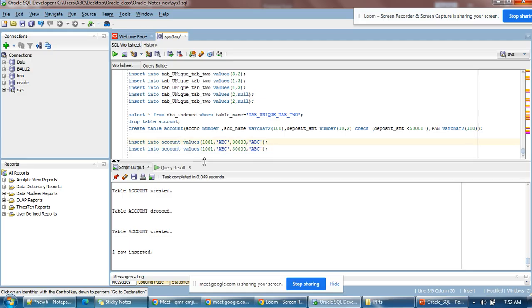Okay, if you want, we can define the columns as well: account number, account name, deposit amount. So I am not giving the PAN number here. Okay, it will allow. You are not defining the primary keys and all, so it will allow duplicates as well.